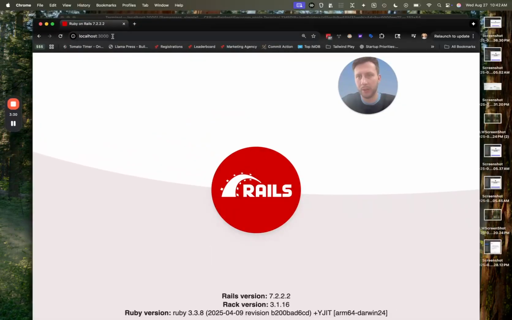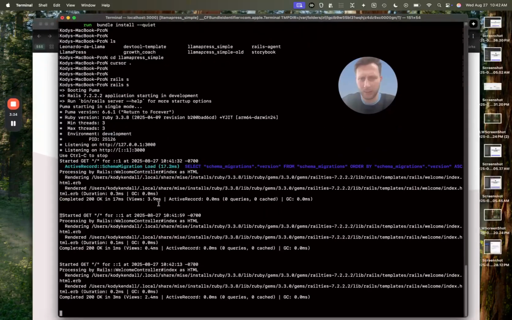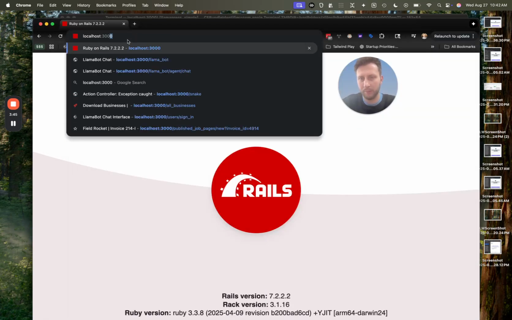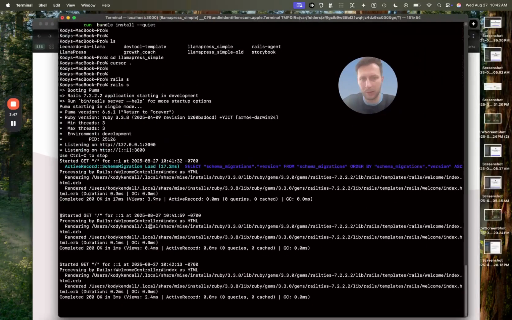When we refresh this page, this is localhost 3000. It hits our Rails server, and you're going to see that we get these server logs. You can see that it has this started GET and then slash. So this is the home route, and it does this GET request to this URL.